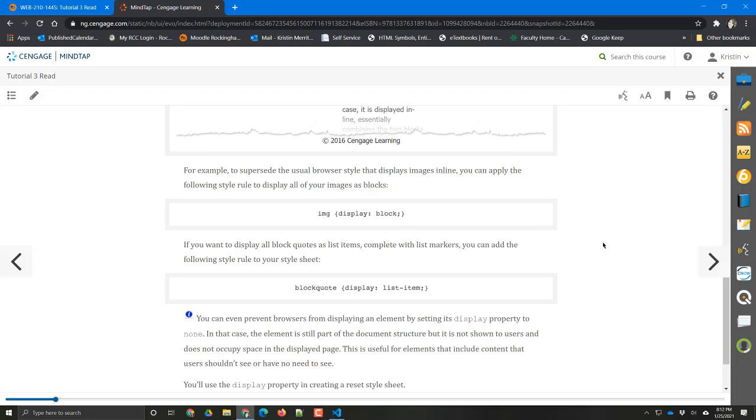For example, to supersede the usual browser style that displays images inline, you can apply the following style rule in a style sheet that tells all of your images to display as blocks. So wherever it finds that image tag in your HTML file, it's going to pull that image out and make it like a block. Okay, so your text is either going to be on top of it or up under it. The same thing you could do with block quotes. I don't know if you remember from last semester, but you can display those as list items if you wanted to.